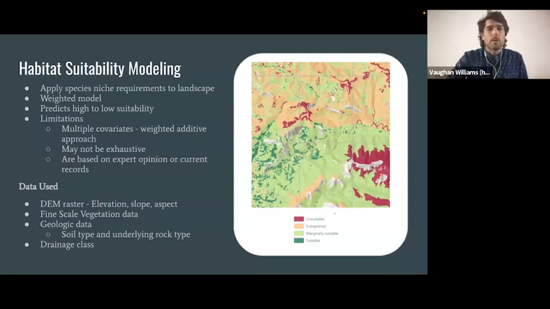The areas in red on this map are areas of low suitability. Your odds of finding this species according to the model would be very low in those red areas, versus the green areas, which are areas with high probability of finding that species. It's an area with suitable habitat.